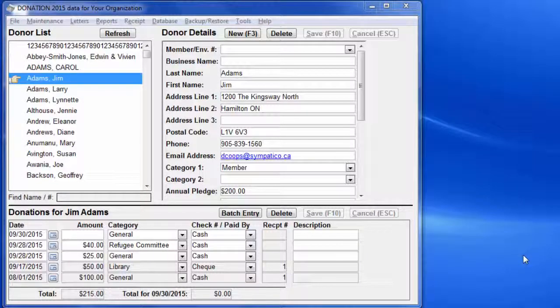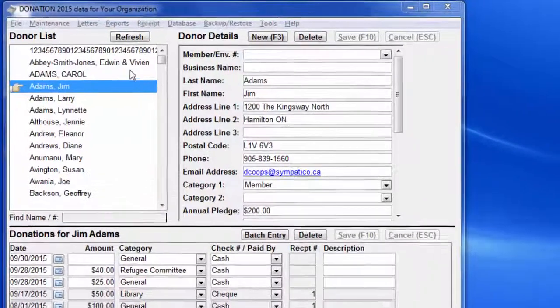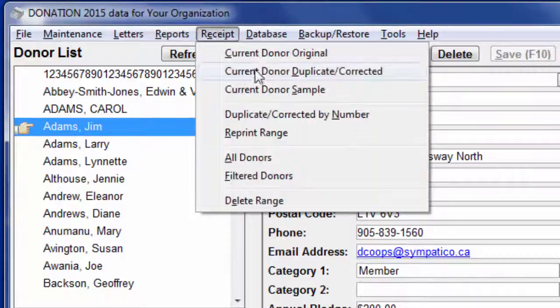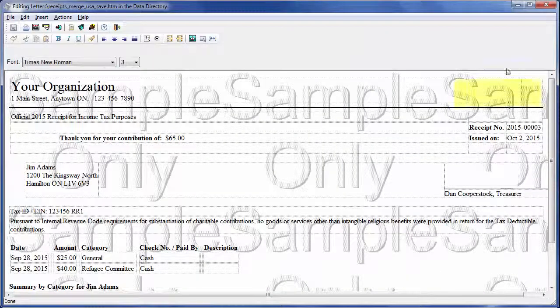I'm first going to show you what it looks like when the logo and signature are not set up. So let's create a sample receipt. Up here is where the logo would go, and down here is where the signature would go if they had been specified. Using a signature means you don't have to sign them by hand, and if you've got a lot of receipts, that can be quite helpful. It's also absolutely required, at least in Canada, if you're going to email the receipts.